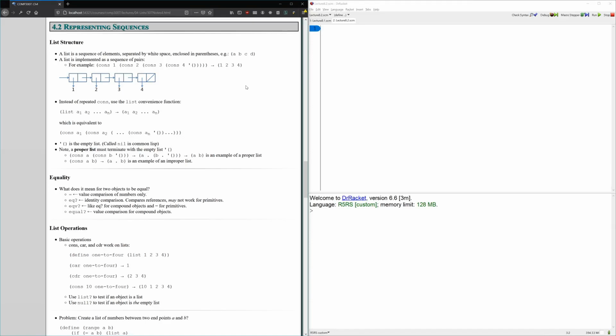In this video, we'll cover the basics of representing lists as sequences of pairs. A list in Scheme is just a sequence of elements separated by spaces and enclosed in parentheses, much like this A, B, C, D here. Now, if we want to construct new lists, we can do so by forming sequences of conses together.